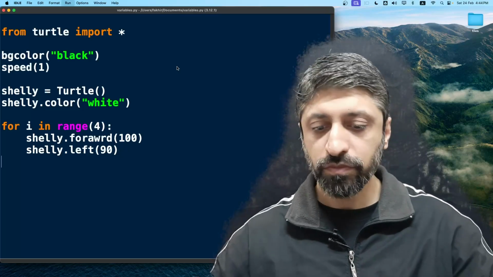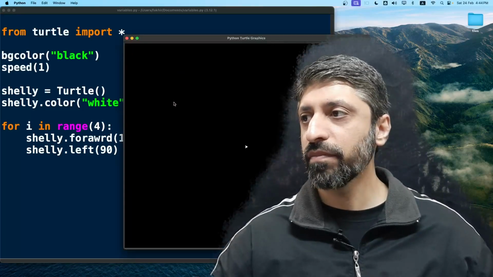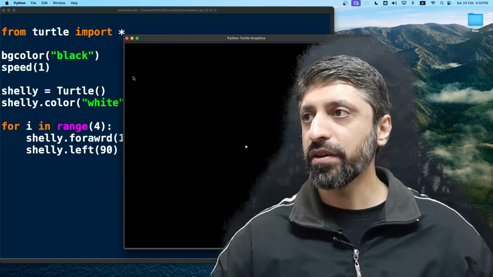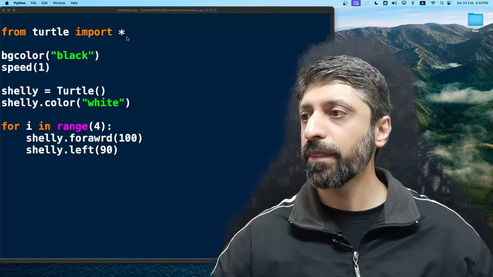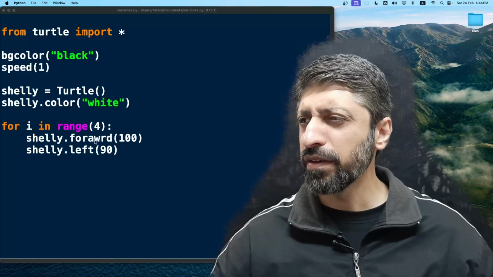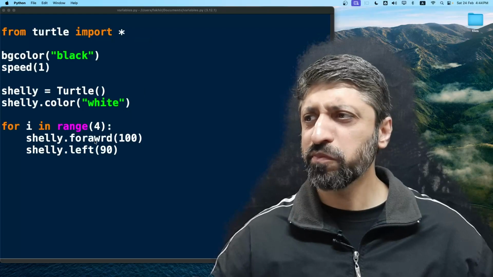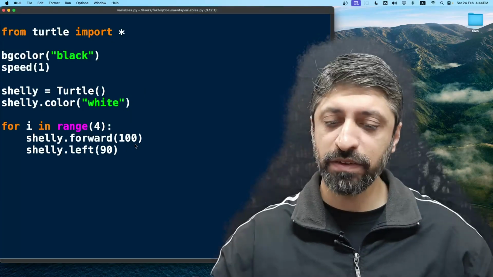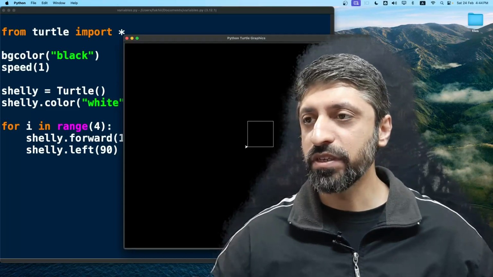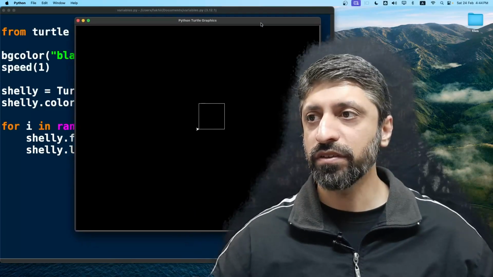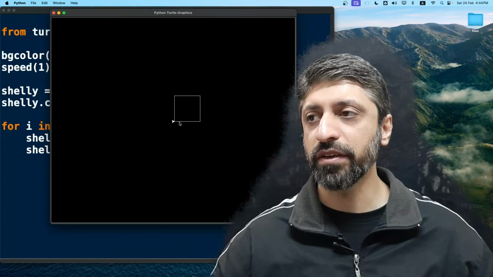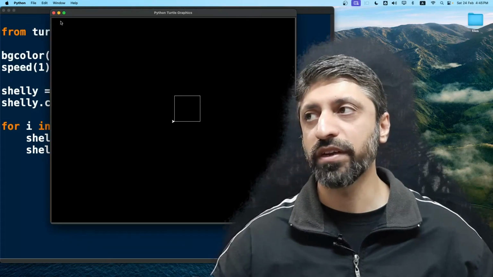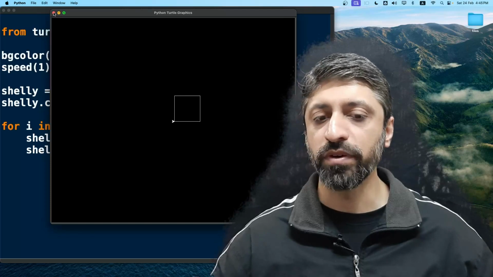So when you run this, it did nothing. Oh, the forward spelling was wrong. Save it, run it again. Here you see that it basically made a square. It went forward, turn 90, then forward, turn 90, then forward, turn 90, then forward, turn 90. It did that in a loop.